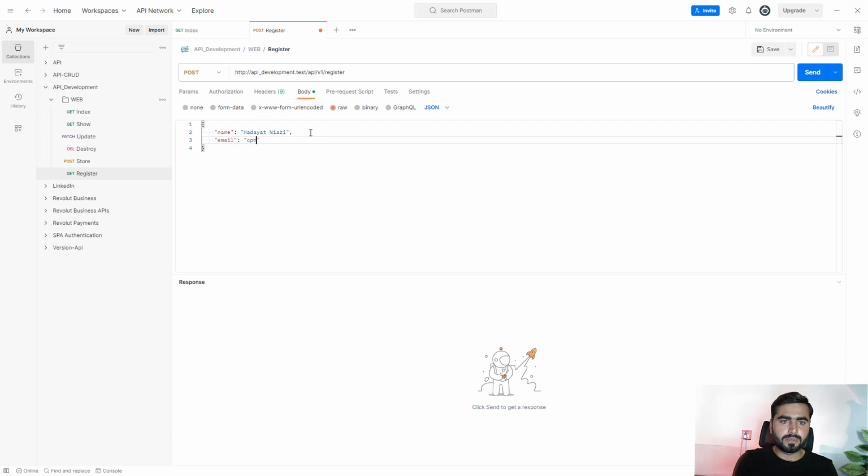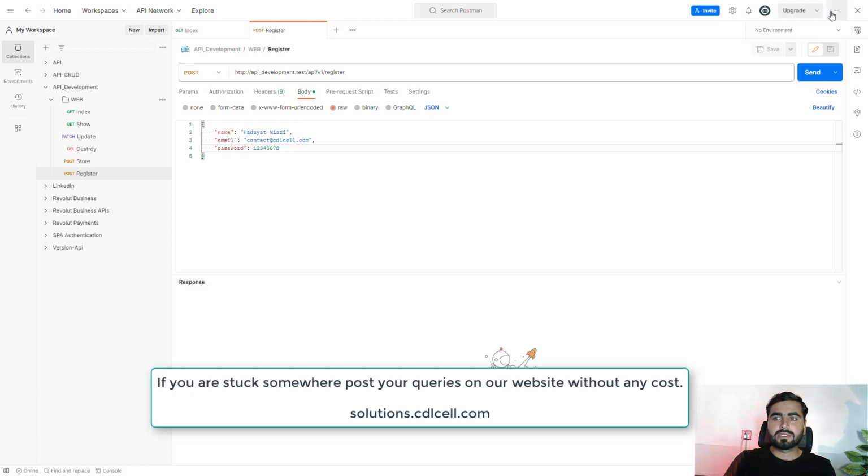And then it should contain the email, and email would be contact at cdlcell.com. This is our official mail, so you can contact with us. And here I'm going to pass the password, right? And do not add this trailing comma, otherwise it will throw an exception. Okay, and I'm not going to send this request now.